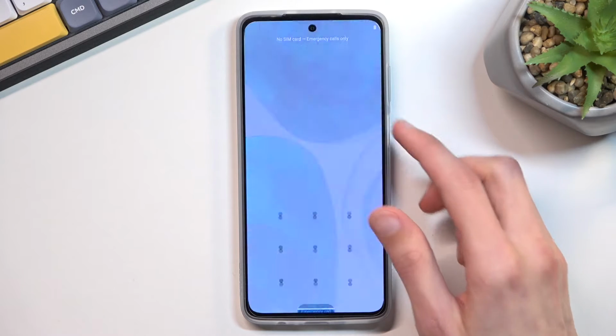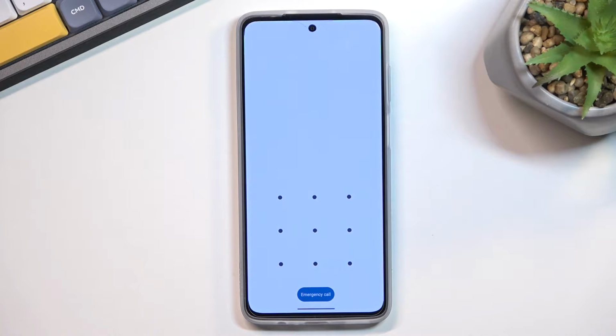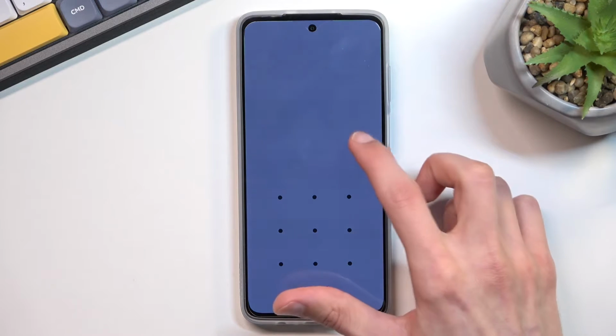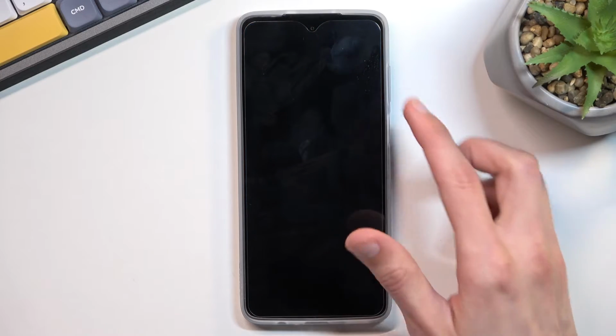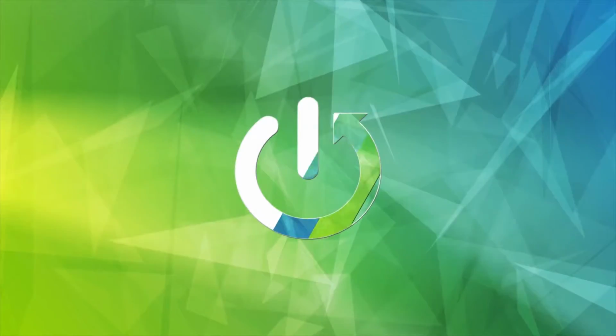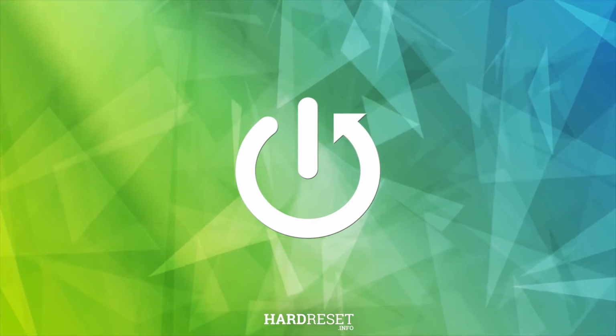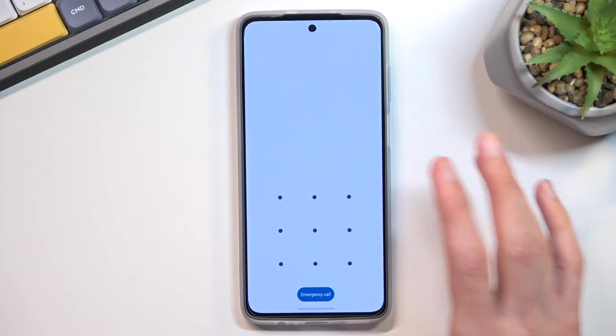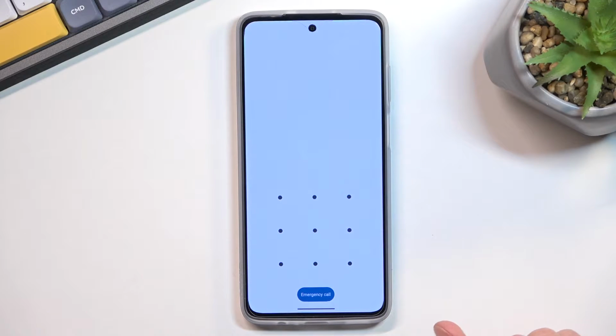Welcome. In front of me is a Motorola Moto G52, and today I'll show you how you can factory reset this device through recovery mode and also get rid of a screen lock if you have one that you don't know. As you can see, I do have a pattern set and I'll progress from the lock screen as though I don't know it.